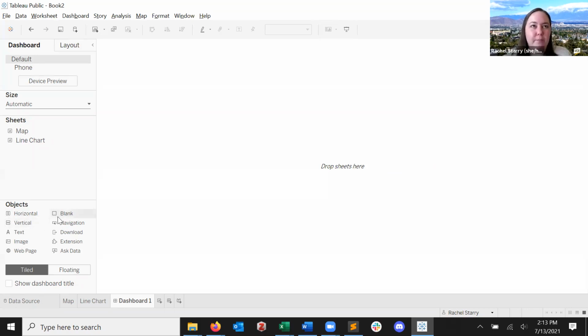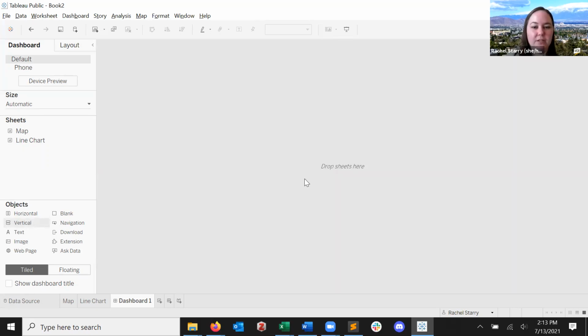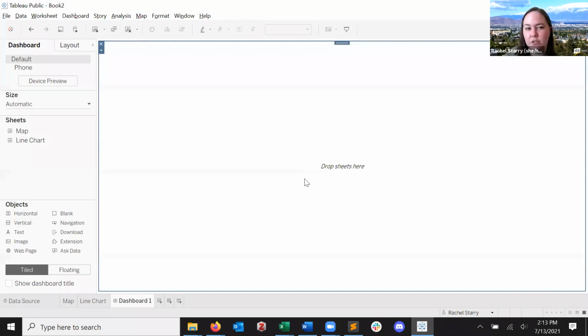So since we've got a map and a line chart, I would like them to vertically stack like that Australian example we just saw. So I'm going to drag and drop a vertical container onto my dashboard. It is just an empty box, but it's going to help us control how things are rendered when someone views this in their browser. And again, anything you create in Tableau Public is going to be published to tableau.com, and that's how people are going to interact with them. And we'll also look at how to share things as well.